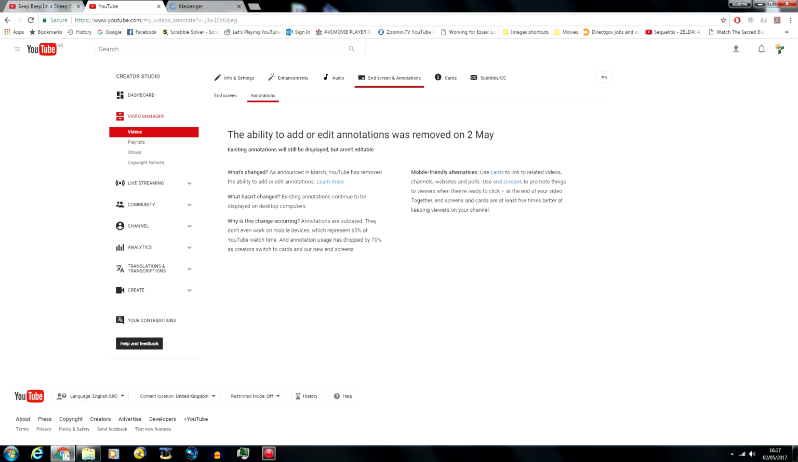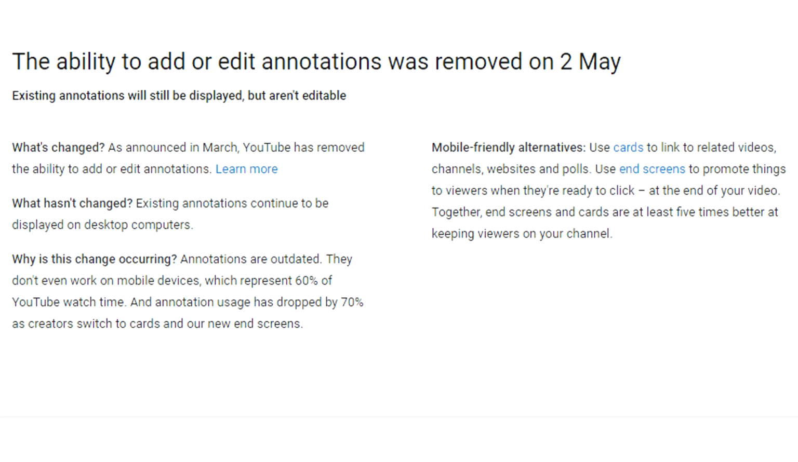And I would put a little button down here to skip this, but I'm not going to drone on too long anyway because I can't do that. The reason why is because of this. The ability to add or edit annotations was removed on the 2nd of May. You can only delete existing annotations.